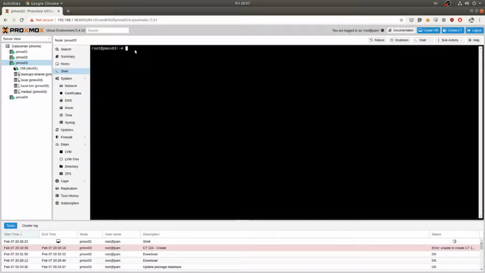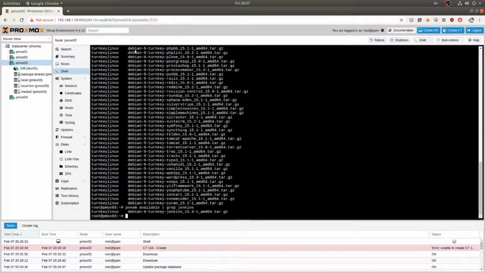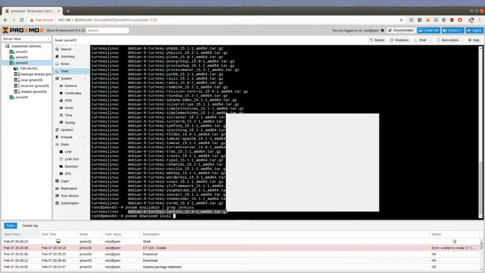In here, I'm going to run a pveam update to update our repository of containers. Then I'll run a pveam available to show which containers are available. As you can see, there's a bunch of different TurnKey containers that you can download and use. It's really convenient. I want to grab Jenkins, so let's do a pveam download local, and then take this string right here, copy that.